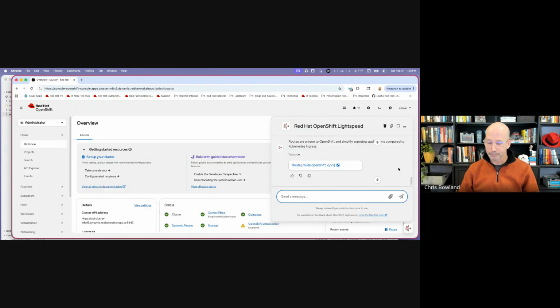And you can do this across any of the Kubernetes or OpenShift concepts that you need to know more about. In addition to that, OpenShift Lightspeed also gives you the ability to look inside of your cluster, in the actual cluster that it's running in, and figure out what's going on there. So let's ask another question of OpenShift Lightspeed.